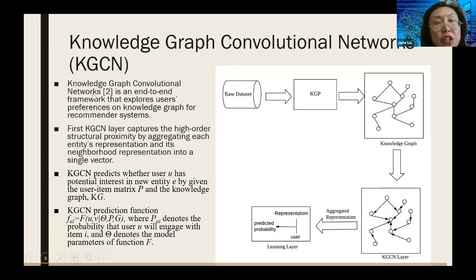Next, the knowledge graph convolutional network will take all of this knowledge graph into consideration. This is based on Wang's work from Microsoft, who built this knowledge graph convolutional network. What we use here, look at the right side: the raw data set is fed into our KGP that generates the knowledge graph. Once we have this knowledge graph, with all the connections and information from different entities, it is fed into this KGCN layer. The KGCN, a knowledge graph convolutional network, processes all this knowledge, aggregates the results, and then produces a prediction.